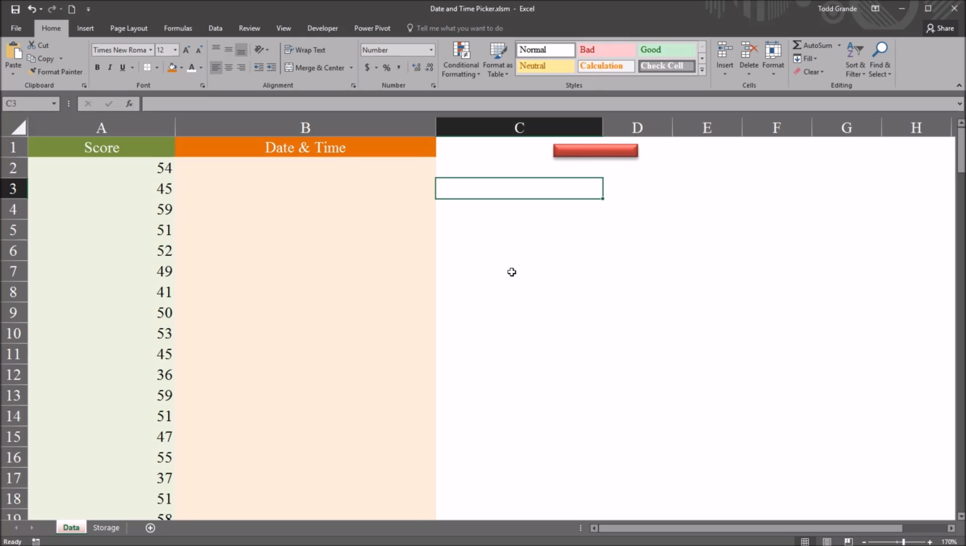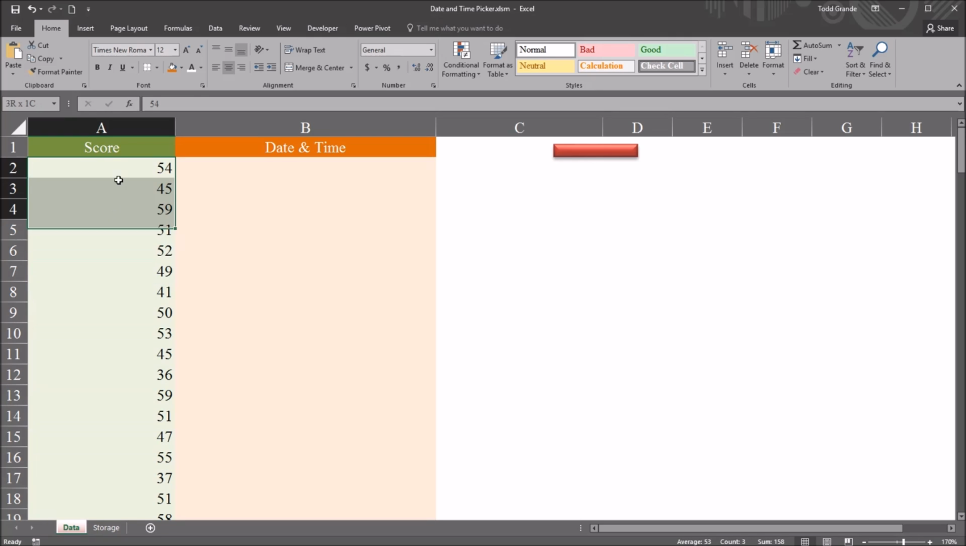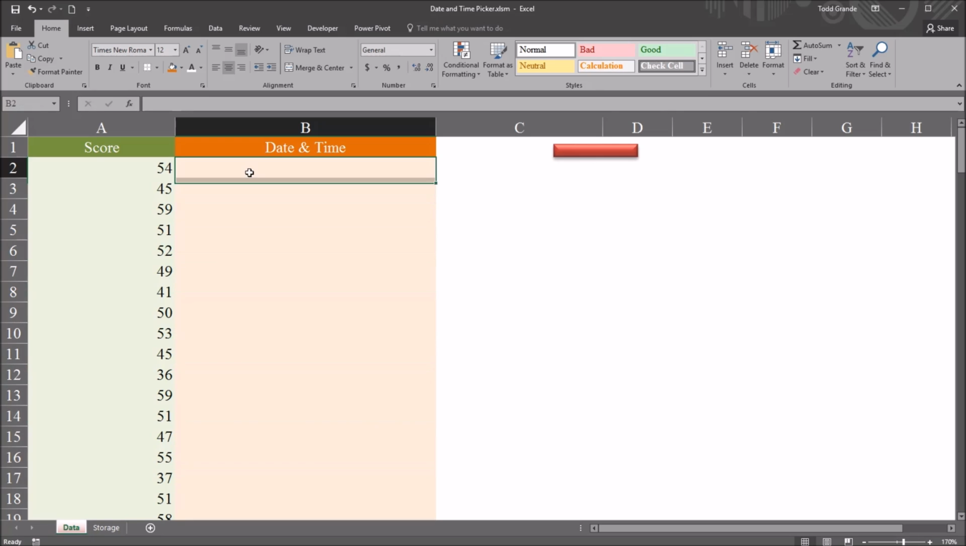I have this worksheet loaded with fictitious data. I have a score variable with various scores loaded in it, and then I have this date and time variable which is now empty. But I want to use the date and time picker in conjunction with the user form so that I can select a cell in the date and time column that corresponds to a score, open the user form, and use the date and time picker to populate a custom formatted date and time.